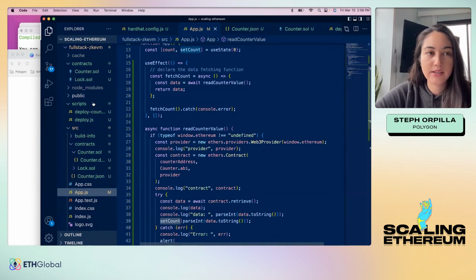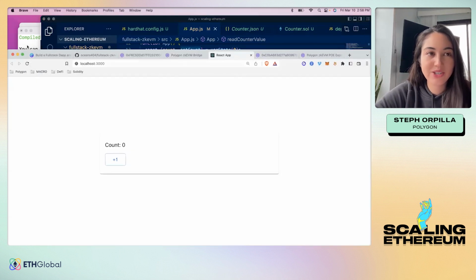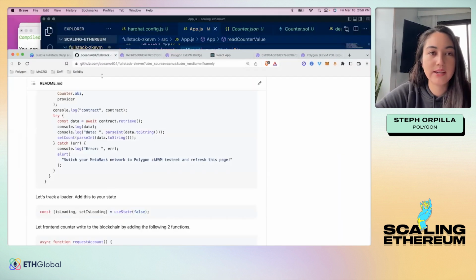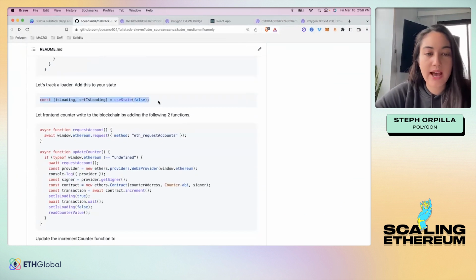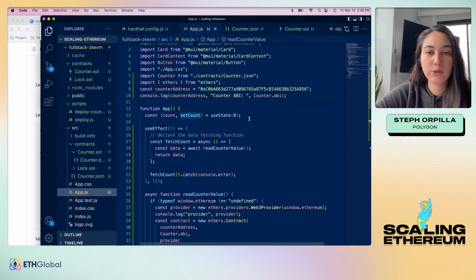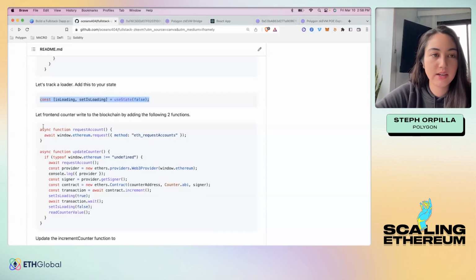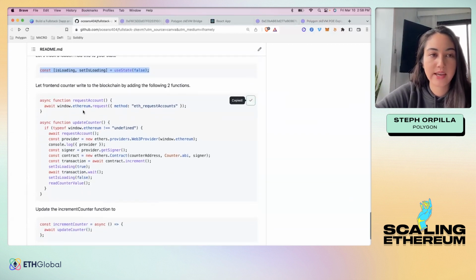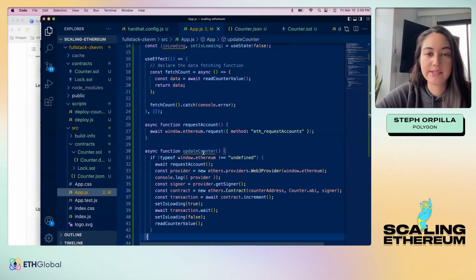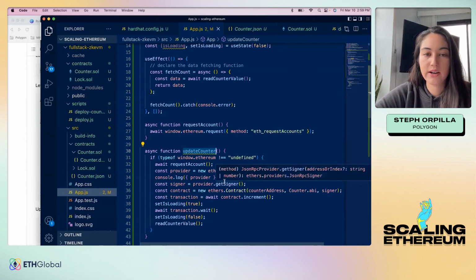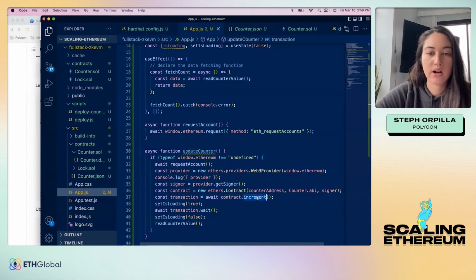So the last thing we need to do is implement the second piece of state, which is the update piece of state. So I'm just going to add isLoading because we need a little loader while we wait for the blockchain to update. And then I'm going to grab this second piece, which is requestAccount and updateCounter. So this is just a second piece that is updating the counter on the blockchain.